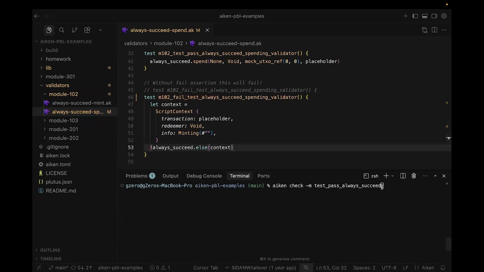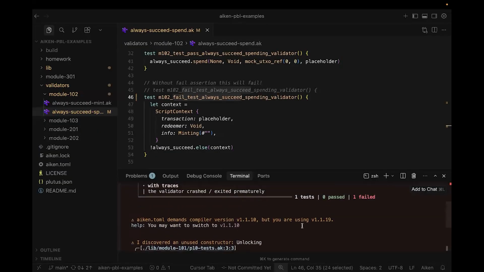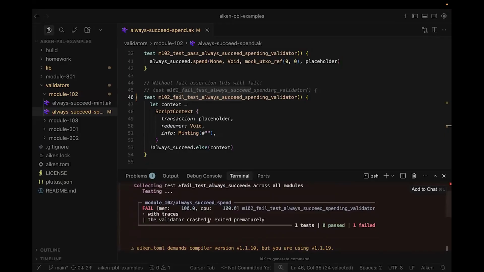Okay. And I'm going to run this not pass. I'm going to run this fail test. Yeah, take the whole thing. It'll be the same thing. Always succeed, validators, no, that's the name of the validator, right there on the second line. It says M2 fail test always succeed. So this is the trace. So it failed.